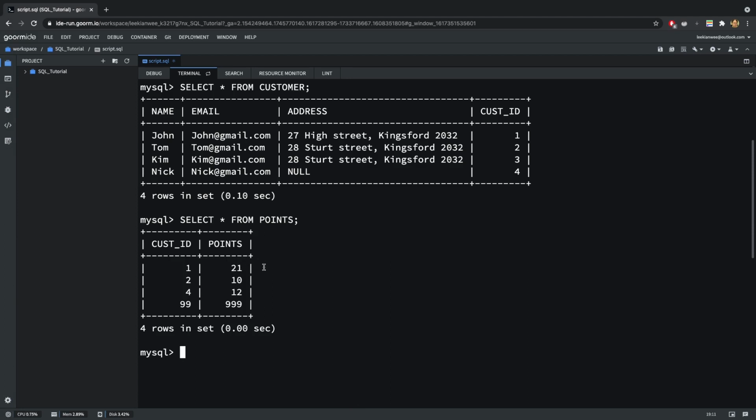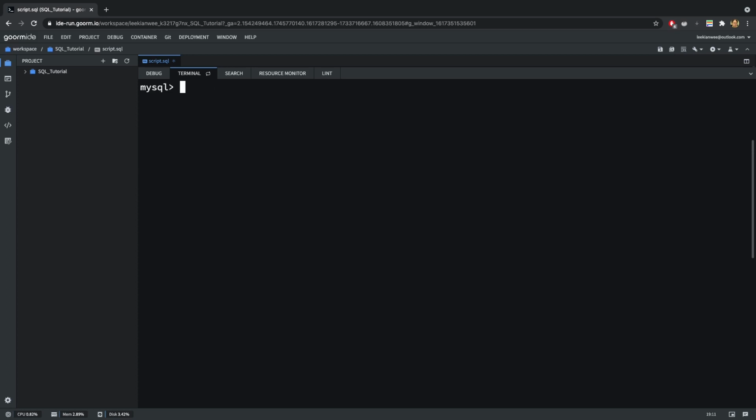Let's create a function that creates a point system that takes in the points and then awards our members with a membership. Let's say if the points are more than 100, then we will reward them with a platinum membership, and anything below 100 we will reward them with a gold membership, for example. So let's create this function. All right, first thing we want to do is create the delimiters.